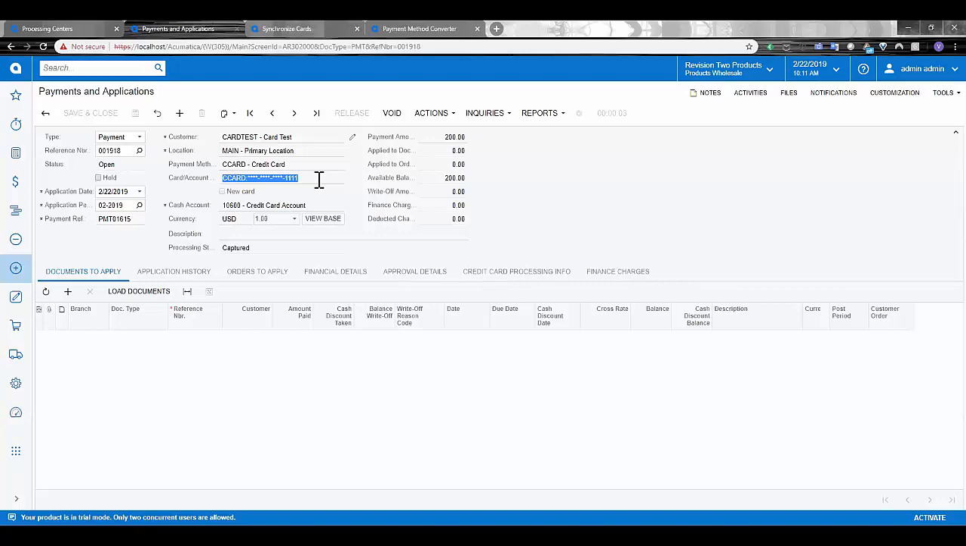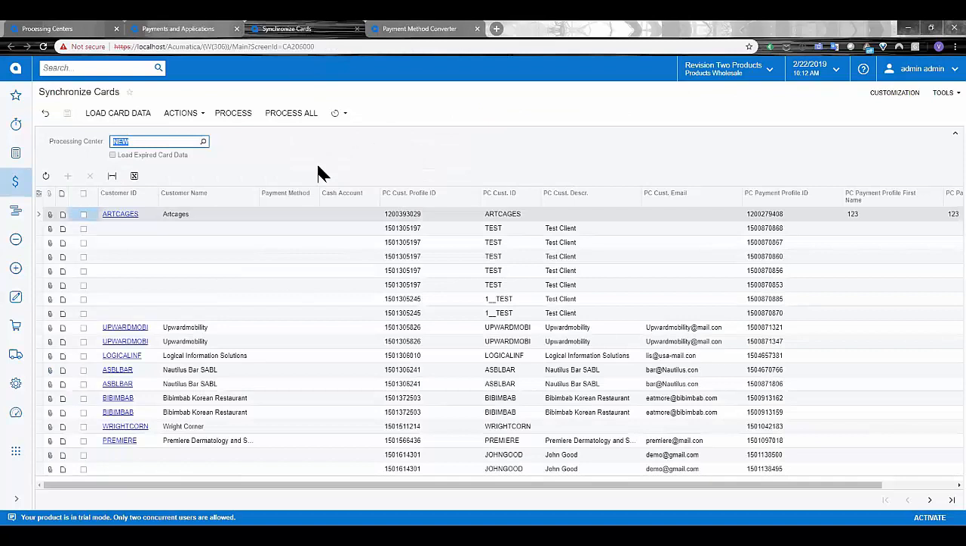This new functionality is available for now only on the payment screen. But as I mentioned before, existing functionality is preserved as is. So if you want to capture credit cards from sales orders, sales invoices, or cash sales, you can do it just like you did before, but you will be required to make that additional step of setting up a customer payment profile. Okay, now the next feature I want to show you is the synchronize cards screen.